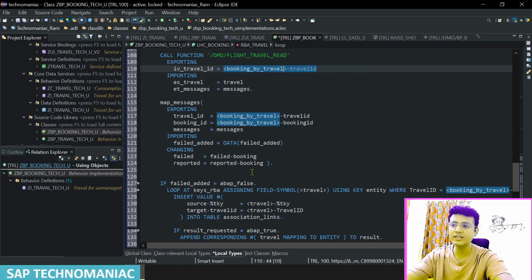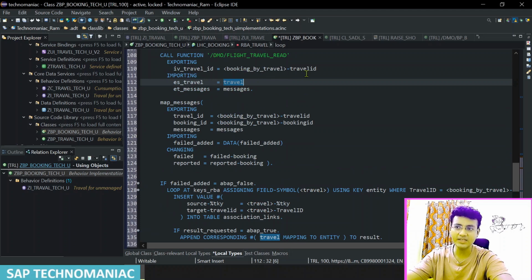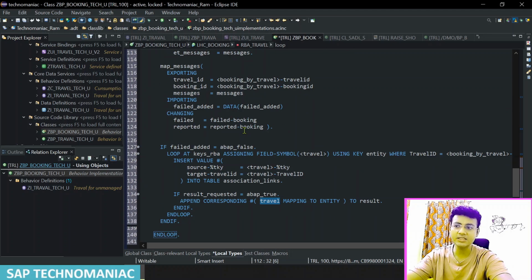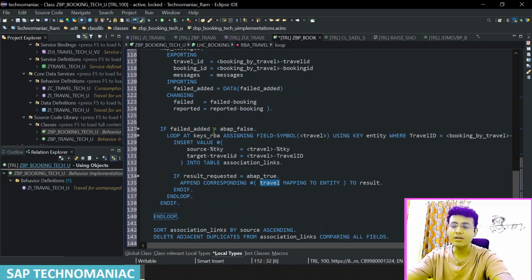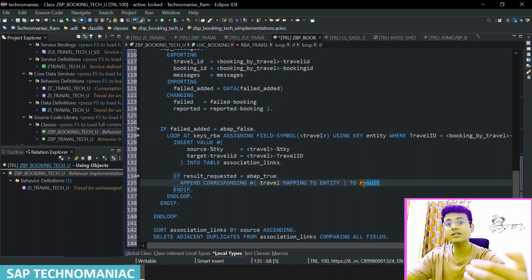Once we read the travel, we go to the travel data here. Once we read this based on the travel ID, we have read the travel data. If it is failed, we set added equal to false. If it has not failed and everything goes successfully, we loop again and fill the two tables, the associated link and the travel result. So it will send back the travel data.